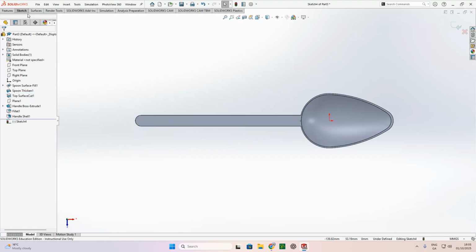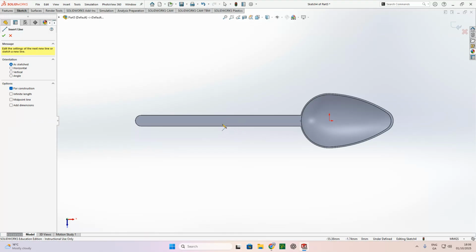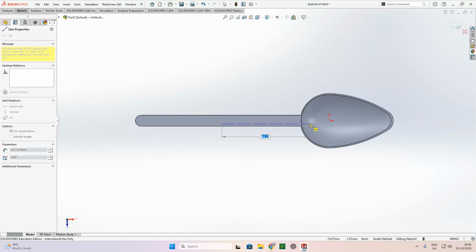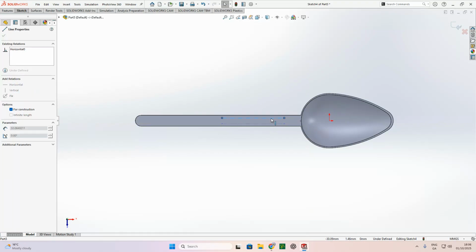Now, what I'm going to do is get a sketch tool, get a center line, and draw a center line from here to here. I'm actually going to change that to about there. So something like that. Now I don't want it to be in line with the middle, I want it to be close to the edge.